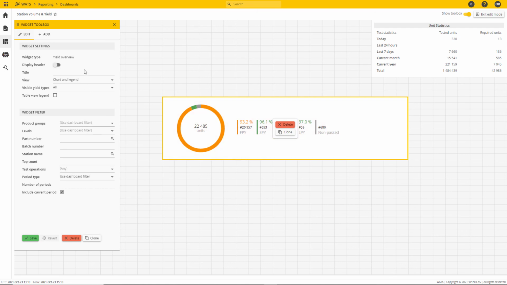For the widget settings, I want to add a title, and I'll call it yield. And I'll display the header, and here I can choose to display the chart only, legend only, or both. I can choose what yield types to display, and I can choose the table view legend here as well.